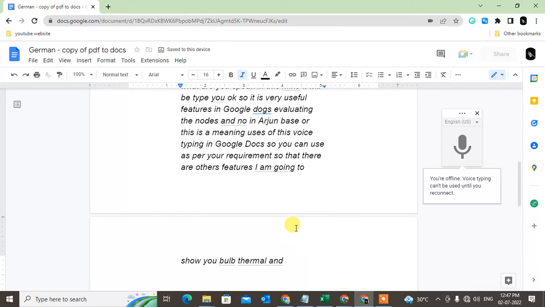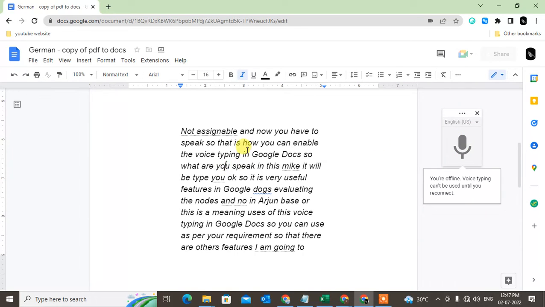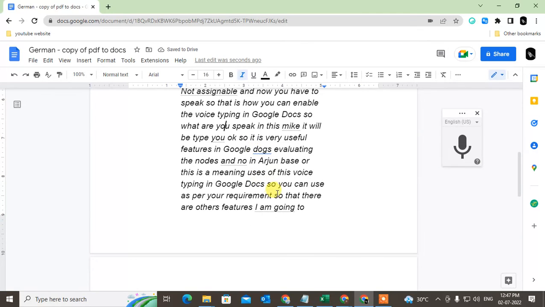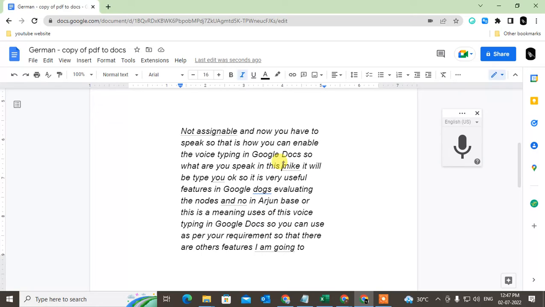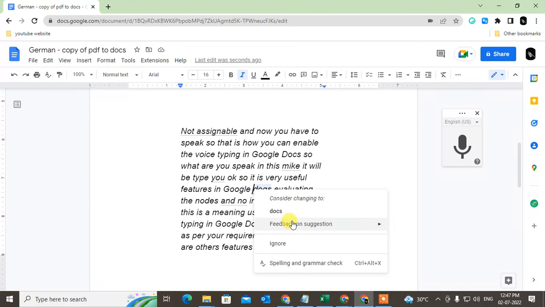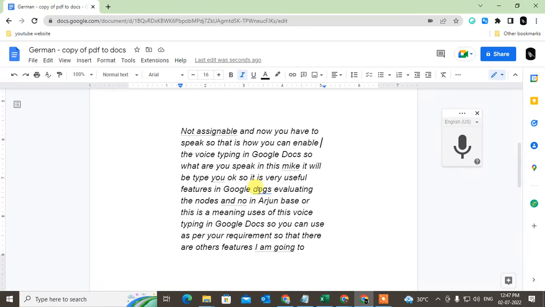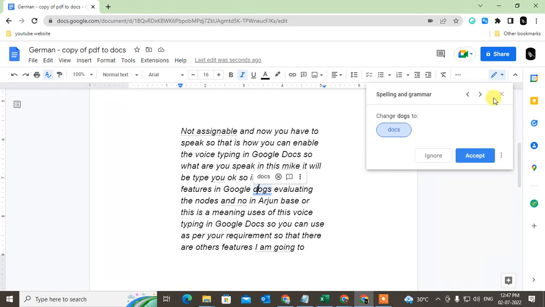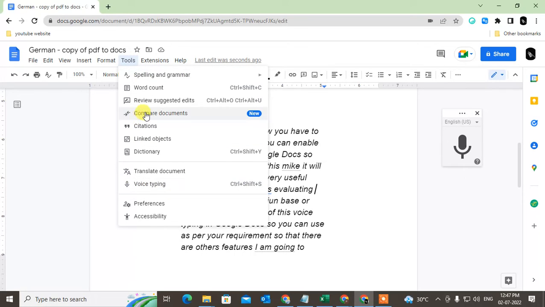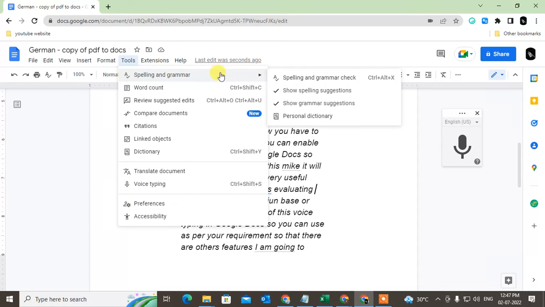Once you complete your voice typing, just click on it and it will be disabled. Now when you voice type in Google Docs, there may be grammar errors or spelling mistakes you have to check. You can see there is an underline option. Just right click on the underlined words and use them as per requirements, and you can check spelling and grammar. Here are the tools for grammar check. Translate document, spelling and grammar, just check the spelling and grammar.